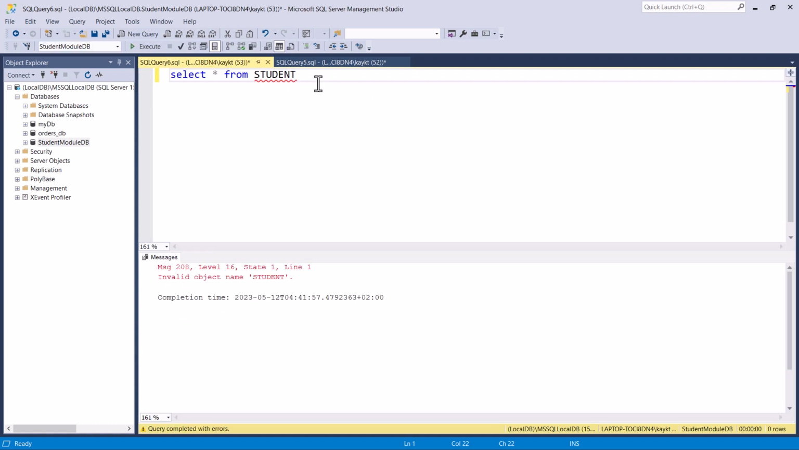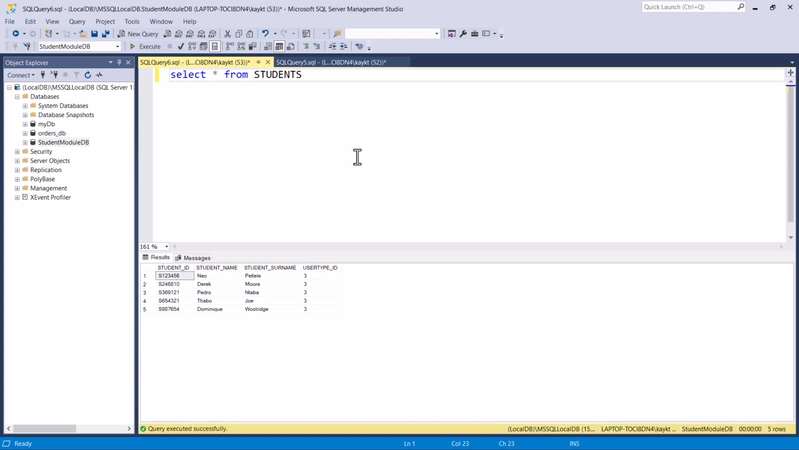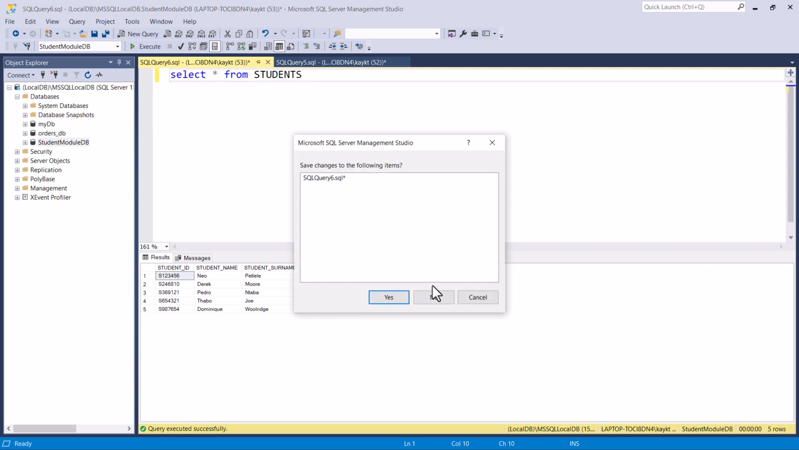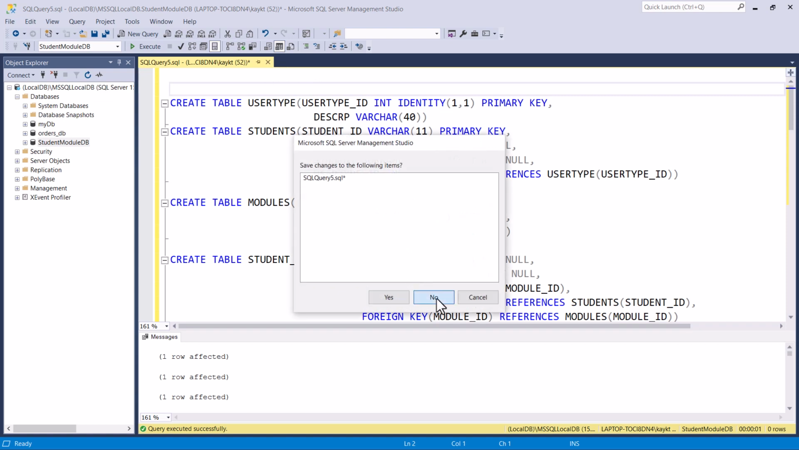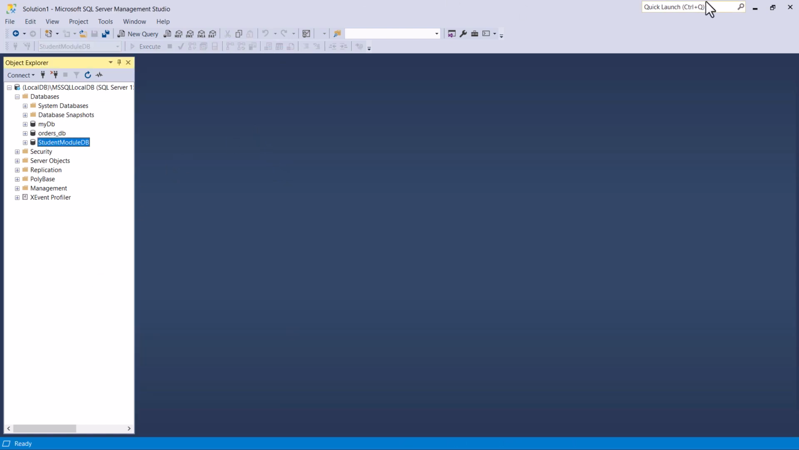Oh, I think it's students. There we go. Right, this is the data that I have. So I'm actually done here, and I'm not gonna do anything else. I can just flip to Visual Studio.